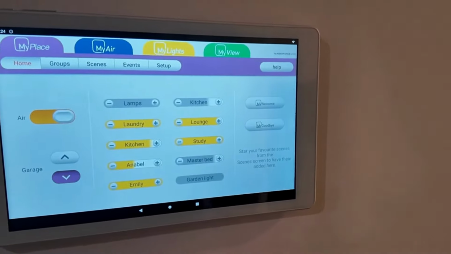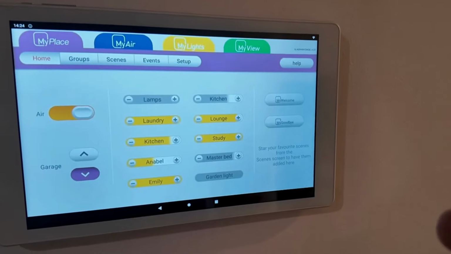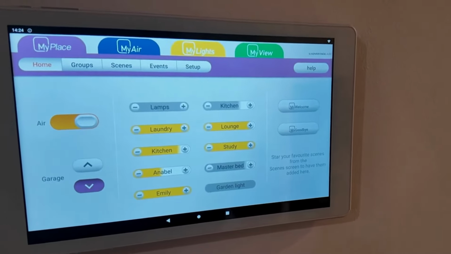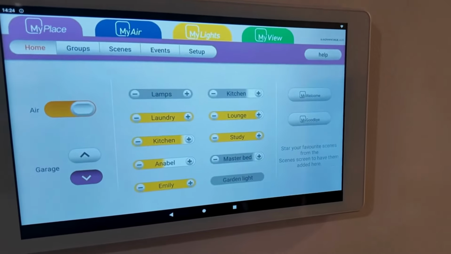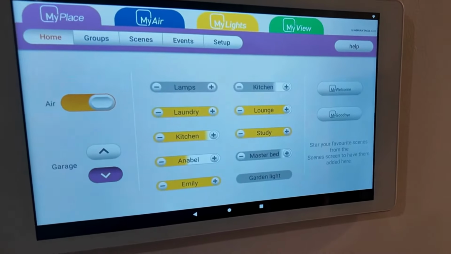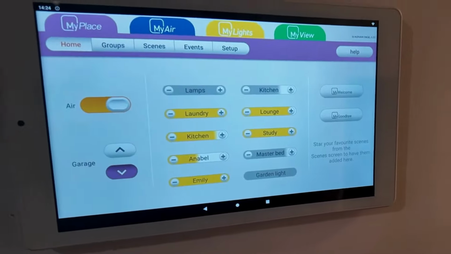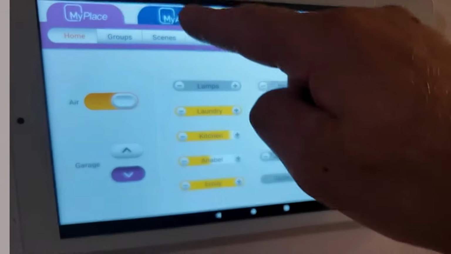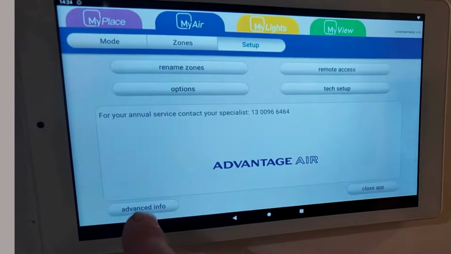If you have the ability to get into the back screen of the touch panel, you can go through and work out exactly what panel or what type of panel you need to suit the control box style. How do we find that information out? We go to our setup page, and then we go down to the bottom where it says advanced information.